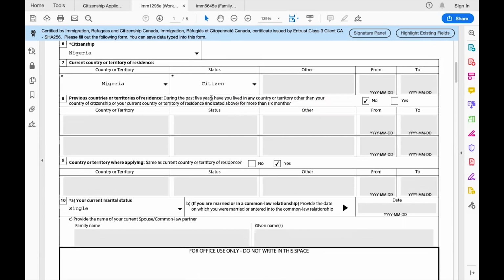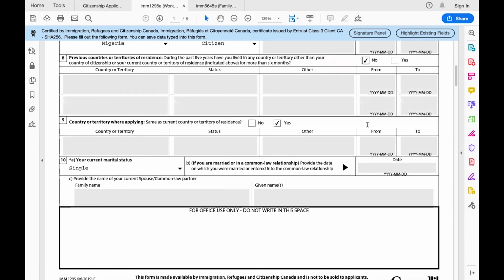So during the past 5 years, have you lived in any country? This is number 8, other than your country of citizenship. If it's a yes, you hit on this button and provide that information. If you haven't, you click no and leave it as it is.